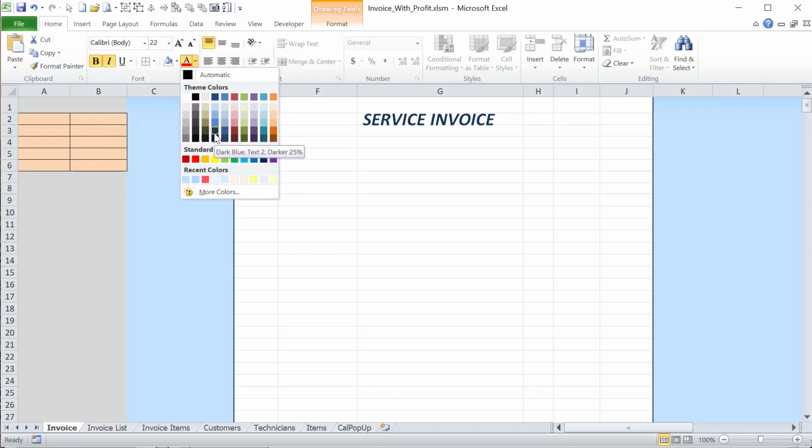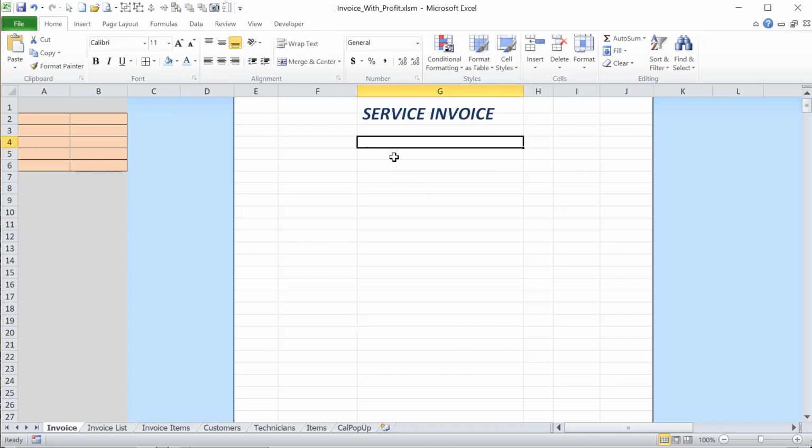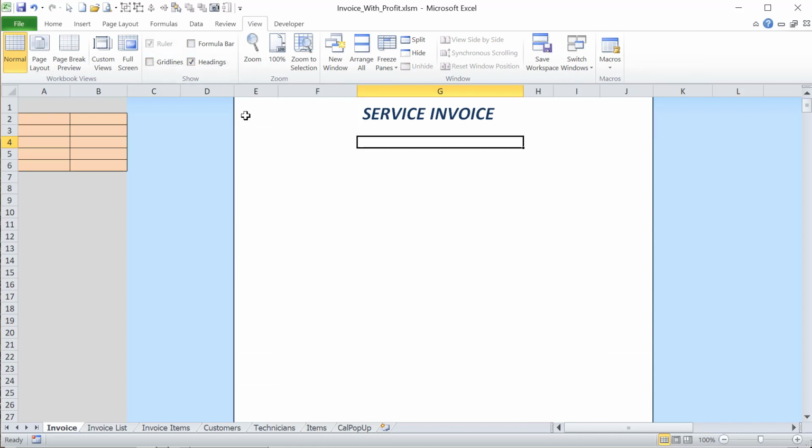So something like that, service invoice. Okay, that should be sufficient here, and we'll drop this up here. We won't be using grid lines here, so I'm going to go to the view, and we don't need those grid lines. I want to show that. And what I also like to have is some company address here.